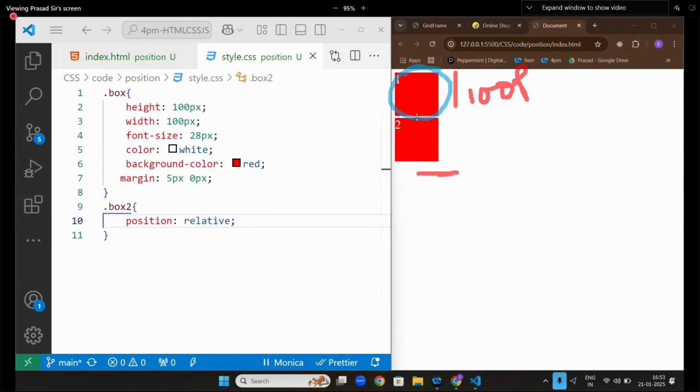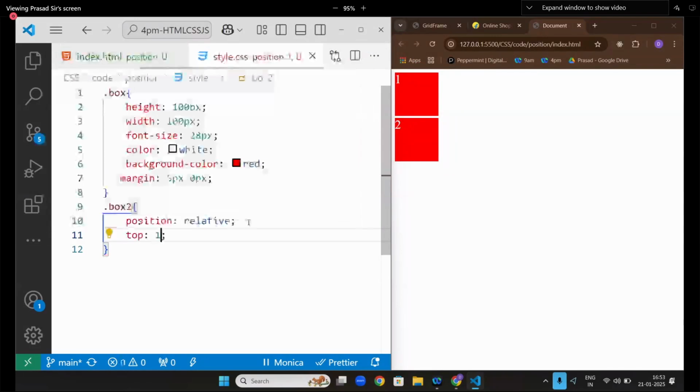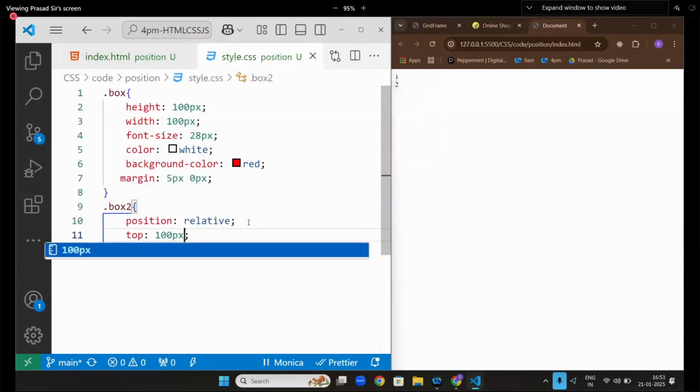Will it move or not, sir? It will move. Why? Because it will check from the previous position. Okay, look. Relative: now here, top 100 pixel from above. Any doubt? This is the logic of relative.